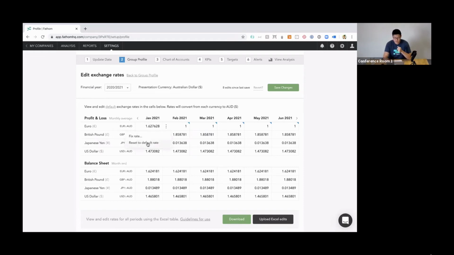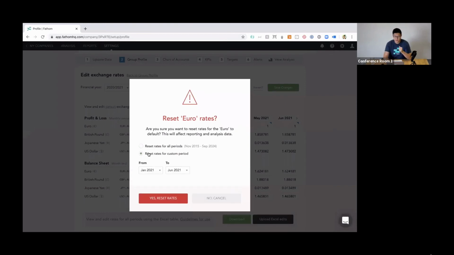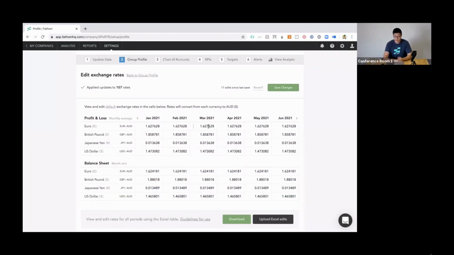You can do this one by one for each cell. Or if you want to do this for multiple periods at a single time to save you a bit of time and get some efficiency there, hover your mouse over the name of the currency on the left-hand side here. You can see that there's an option to reset. So click on Reset. You've got that pop-up modal again, where you can reset rates for all periods, or you can reset rates for a custom period of your choosing. So we'll reset all periods here. Perfect. And now everything has been reset to the default rate.